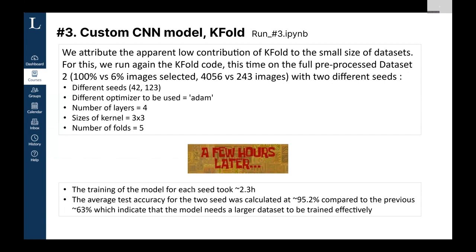This took a long time to execute. It took about 2.5 hours for each seed, and the average test accuracy for the 2 seeds was calculated at about 95% compared to the previous 63%, which indicates that the model needs a larger dataset to be trained effectively.